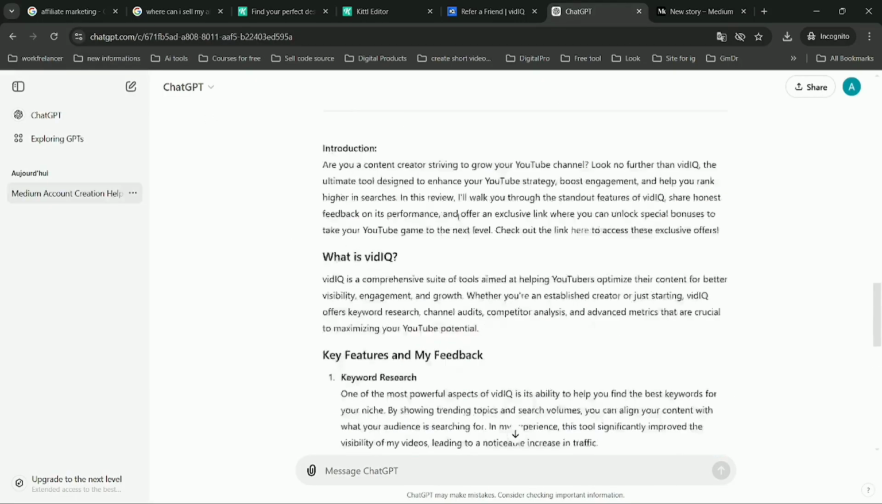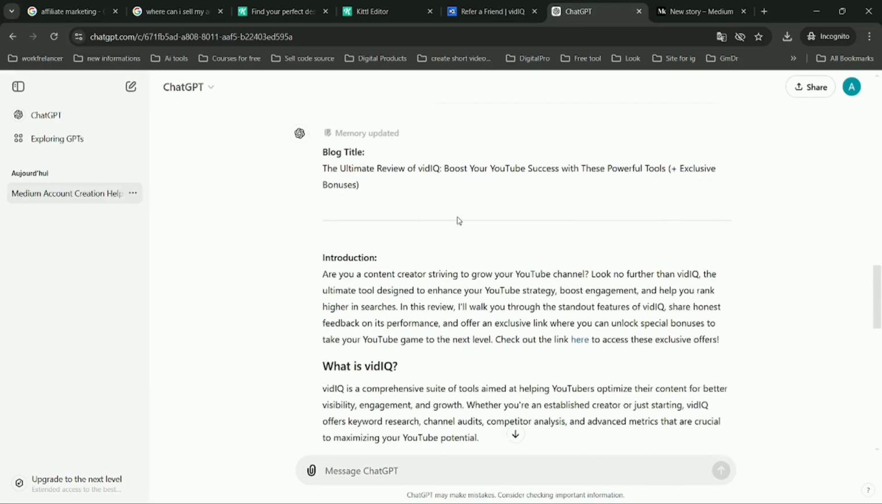Now, let's focus on changing the title of our blog to make it more engaging and attractive for our readers. A compelling title can significantly increase click-through rates and entice more people to read our content.